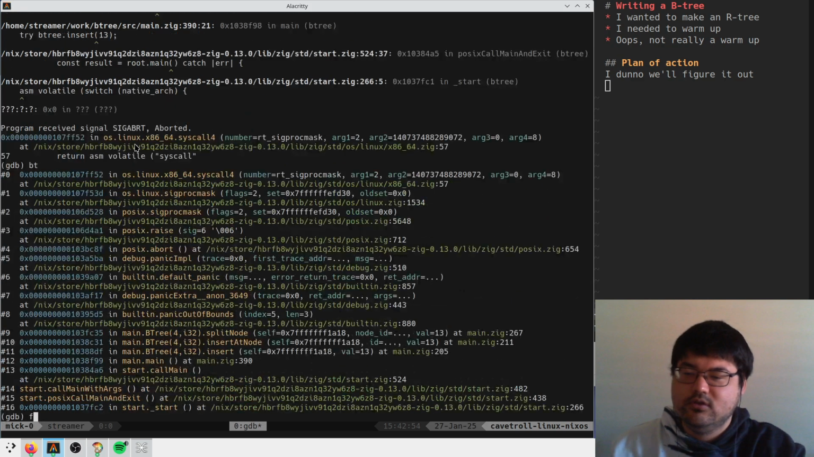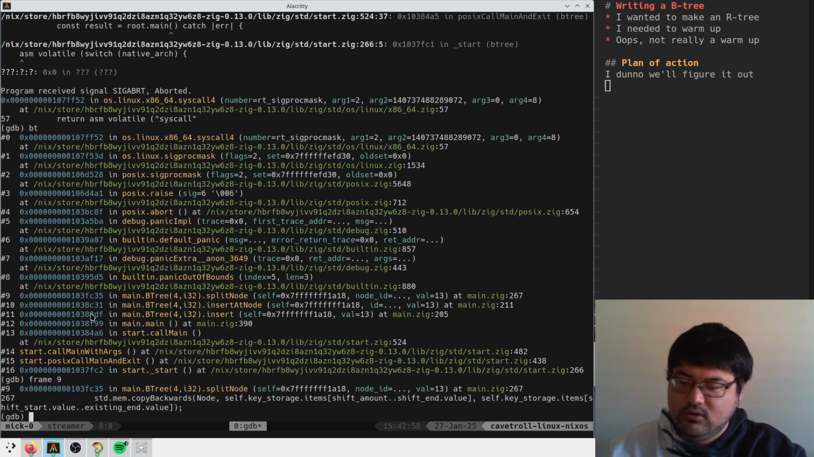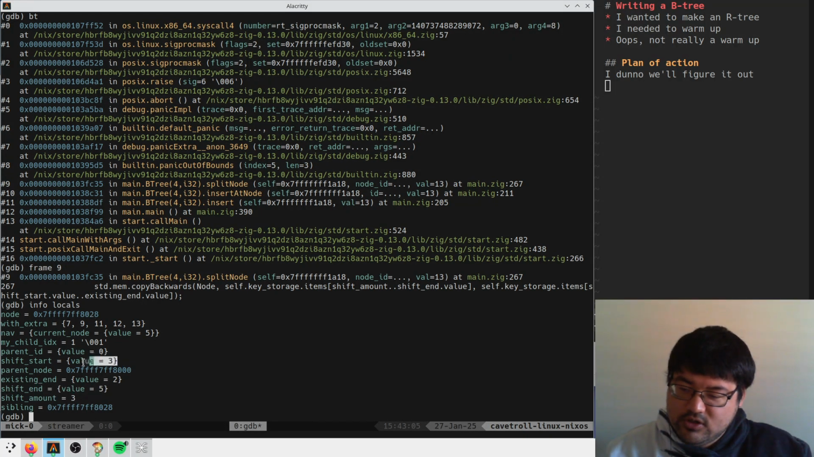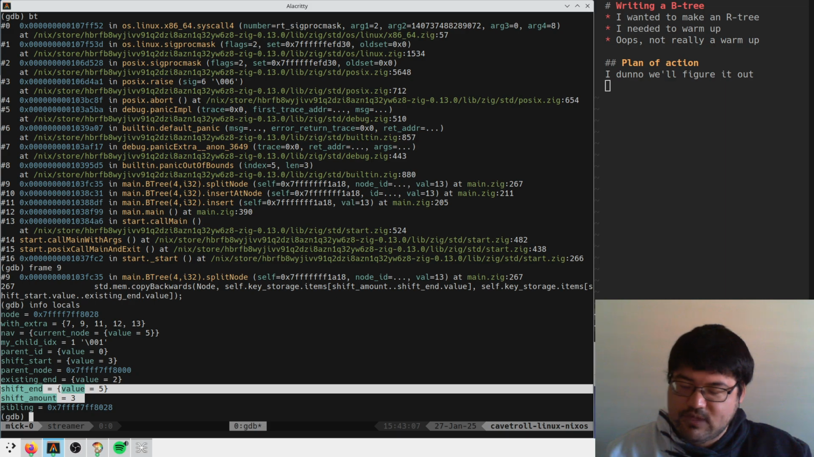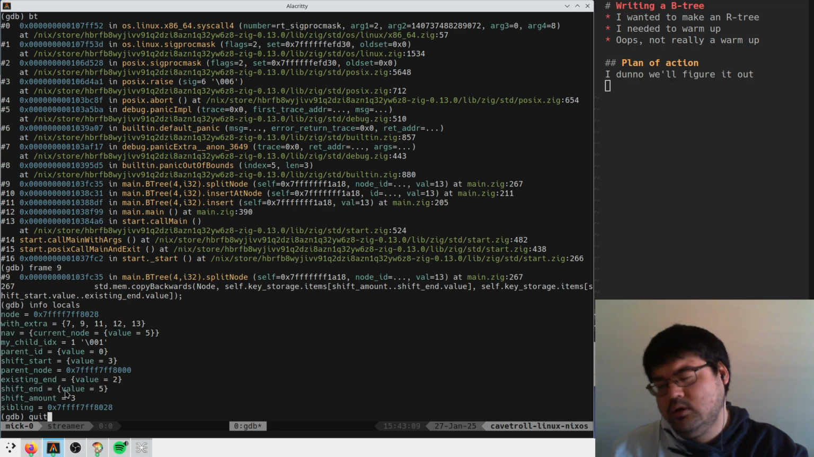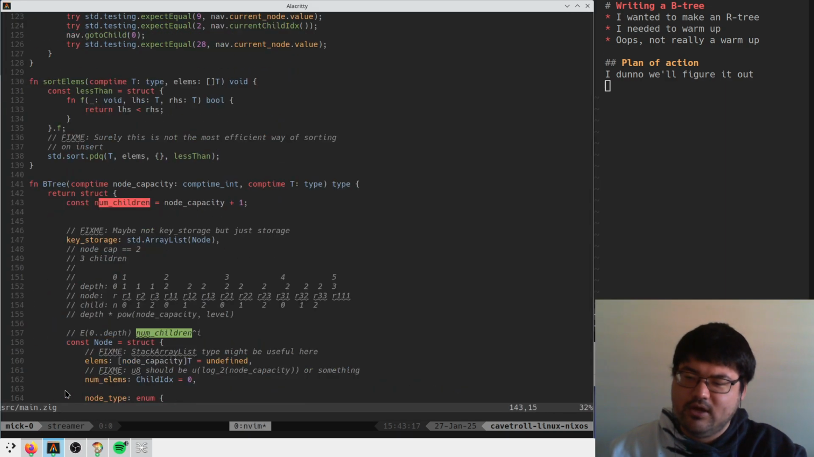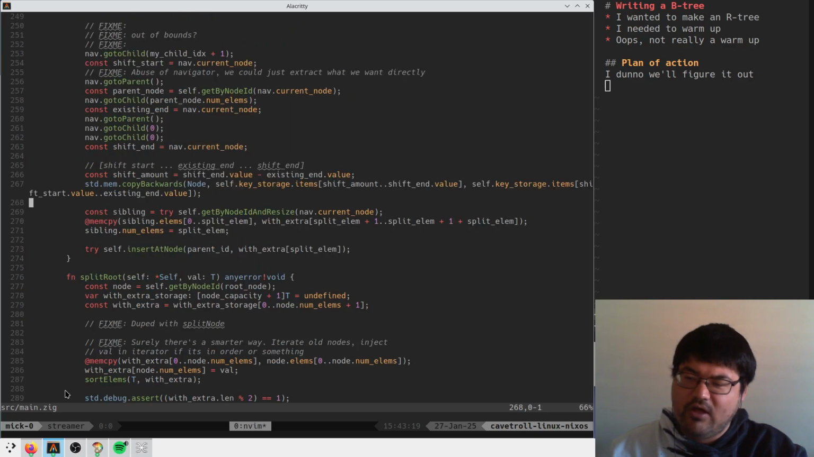Okay. So now does this stuff look the way I expect it to? Shift end 5. Shift start 3. Shift amount 2 high. And then we also have to take into account that we only need to shift things that are valid nodes already.